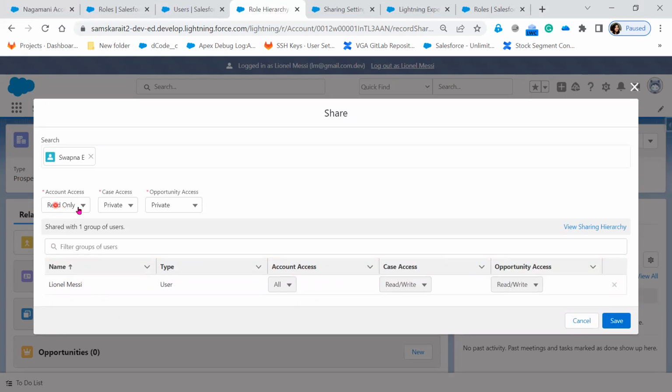Read only, I'm giving it. I'm not changing anything for the case and opportunity. Let's go ahead and click on save. Now I'm sharing the record. The record is role hierarchy account. I'm sharing with Swapna as read only.